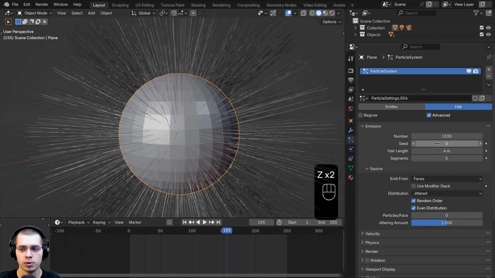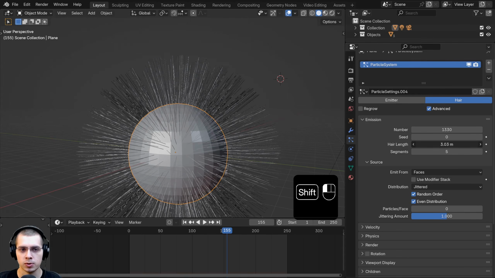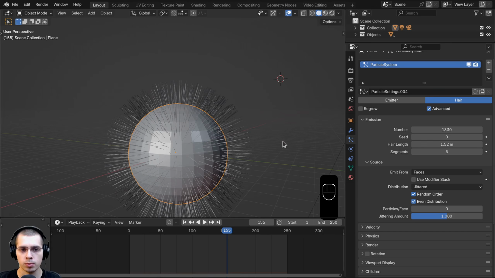So there's the number of hairs. You can also change the seed if you just don't like where they are. And then there's also this hair length. That's pretty self-explanatory. You could make really small hairs or bigger hairs.